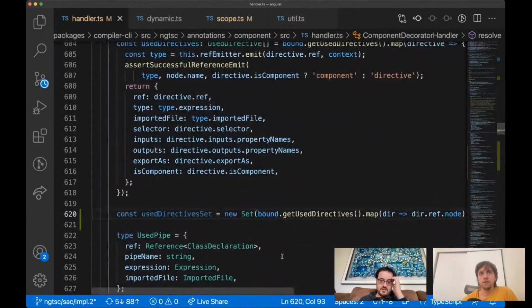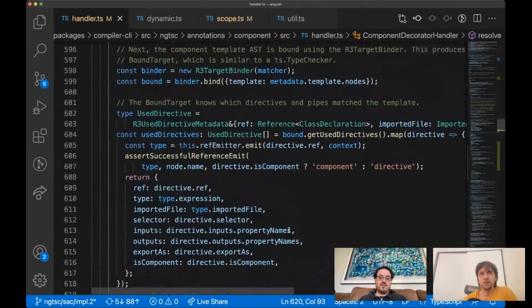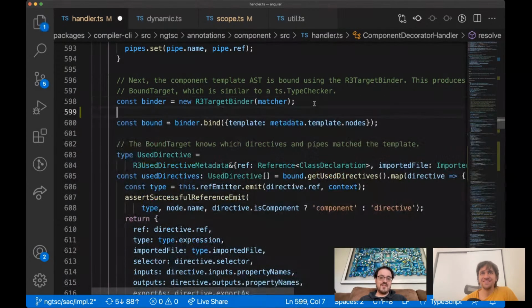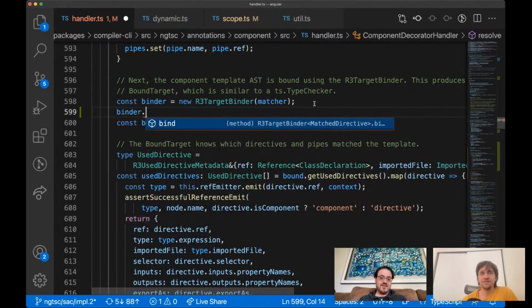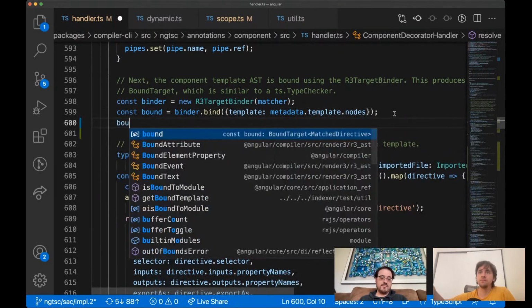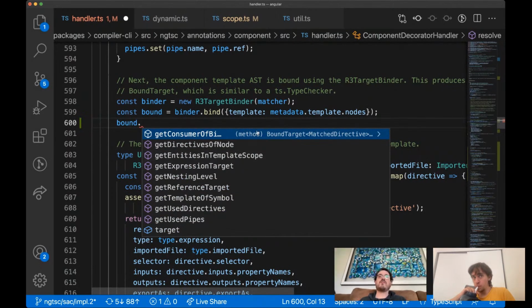And what's a binder and bound? Oh, it's another one of my terrible names. The template binder, actually the thing you get back when you bind, is a reference to an obscure compiler concept called binding.